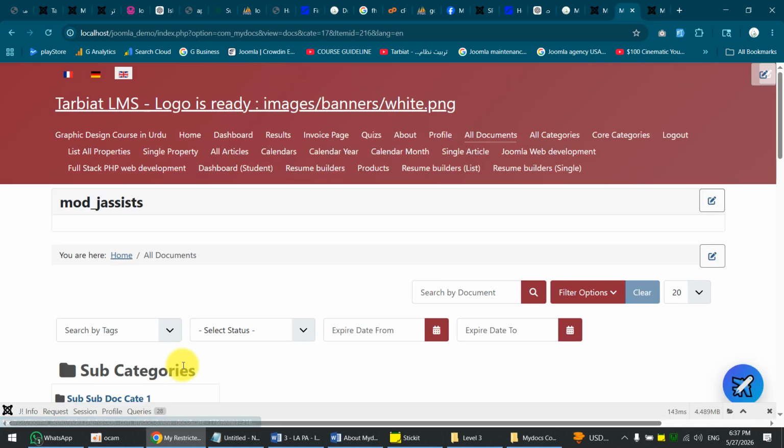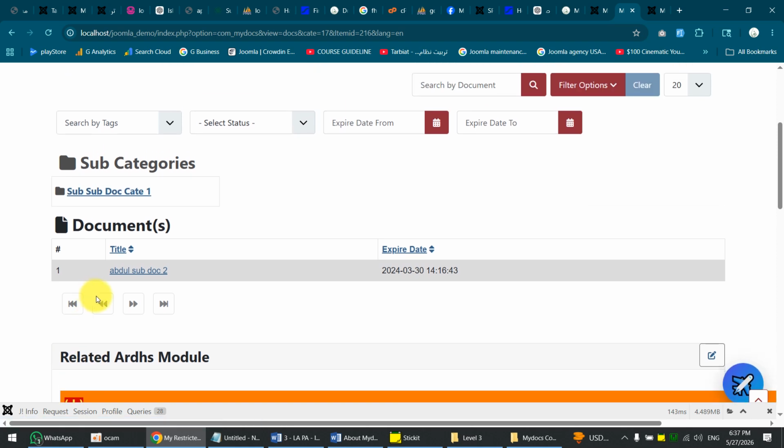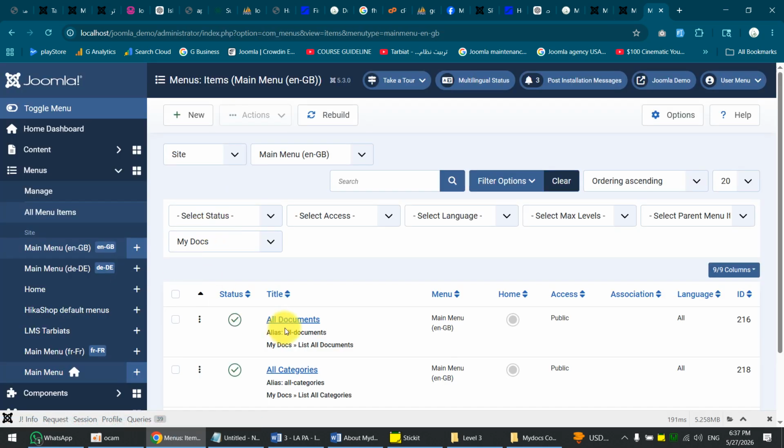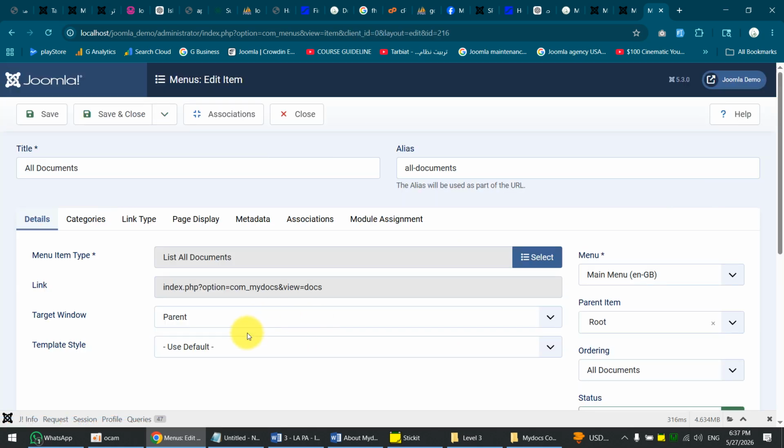and inside the category, the documents associated with that category will be shown, and the All Documents menu will basically be showing the documents of that respective user.